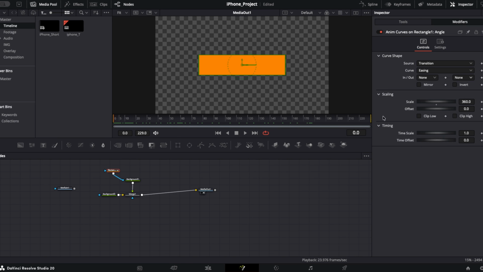Okay, now scale, here we see 360 and the offset is 0. So what that means is it's going to start from the offset, which is 0, and the entire length is going to go from 0 to 360. So here, if I change this to 180, from 0 the entire length is going to be 180.